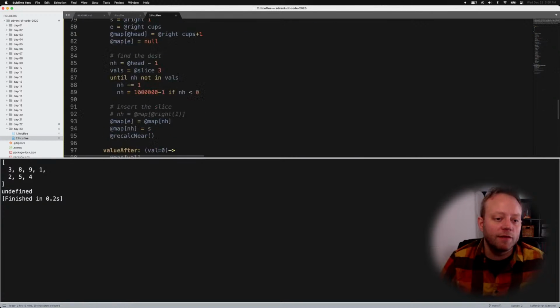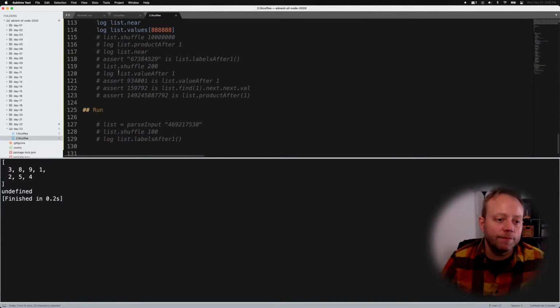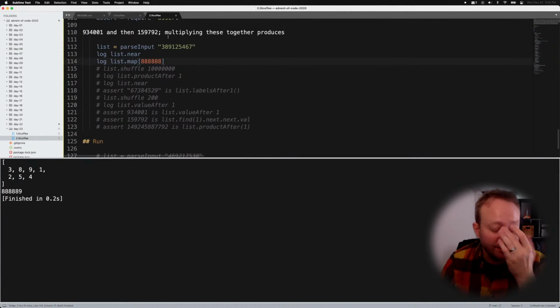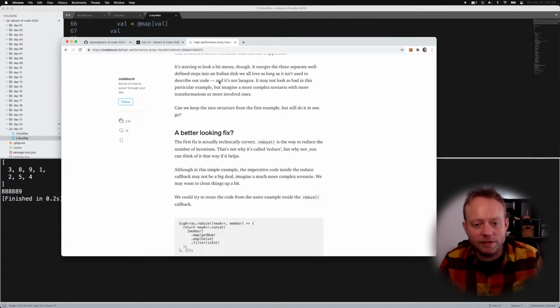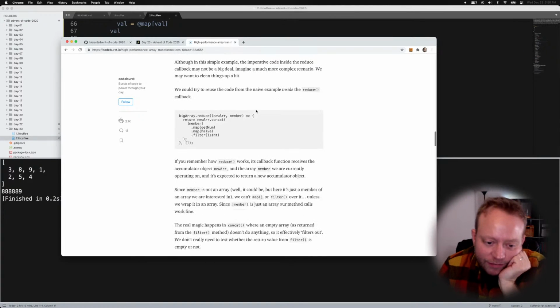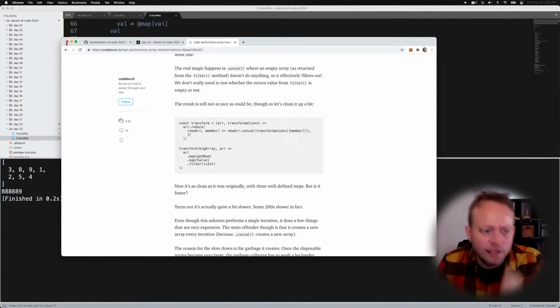Oh, it's not values. Map is what we want. Map. Yeah. Okay. So I mean, creating the array is not a problem. I think it's just mutating the array that's slow. It's not as nice as it could be.